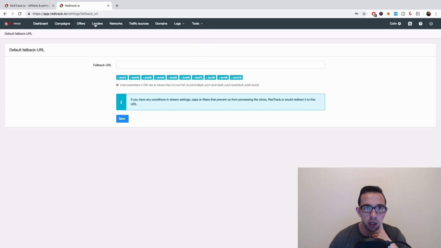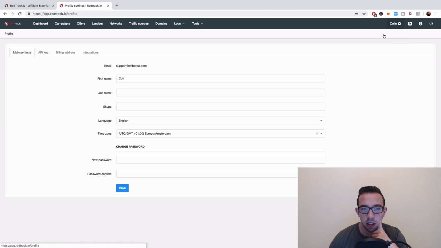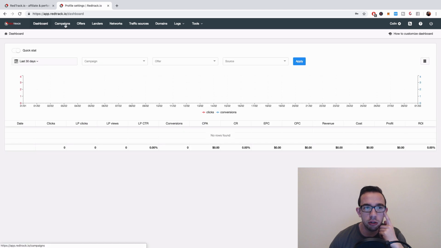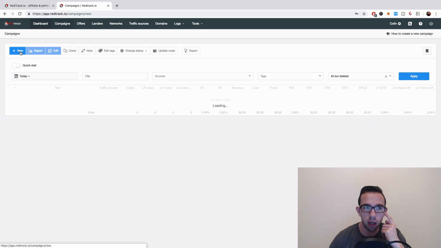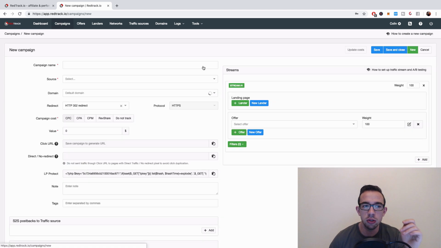Let me see if it's under the profile settings, or integrations. No, it's not. Oh yeah, when you create a campaign, it's going to show the click URL. As soon as you fill this in, it will show the click URL here. This is the URL that will send your clicks to. This click URL will cover your affiliate link. And there's a pixel code here.